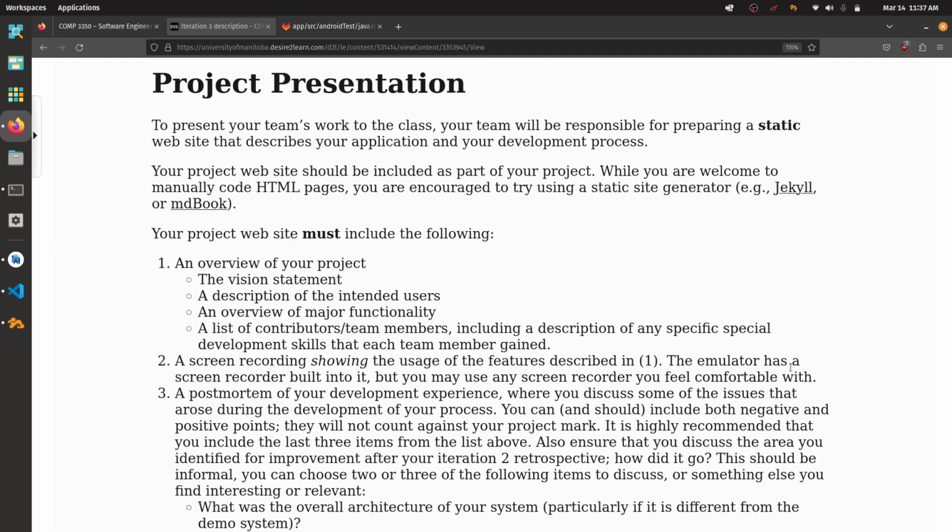I'll note that there are no points on the presentation part for style. I don't care how good or bad of a web dev you are. I'm a terrible web dev. I am not a web dev person. I don't do front-end stuff. I've never done front-end stuff, and I'm not very good at it.